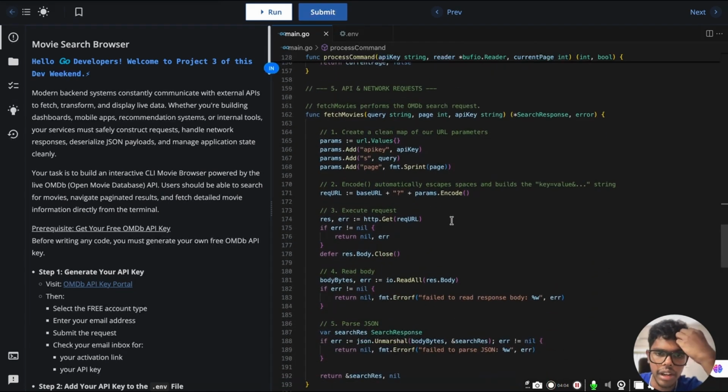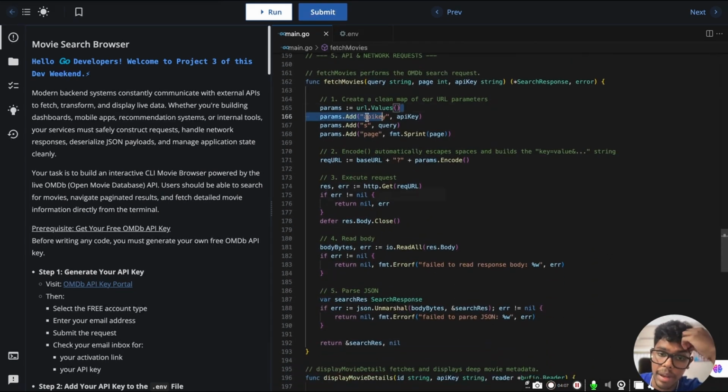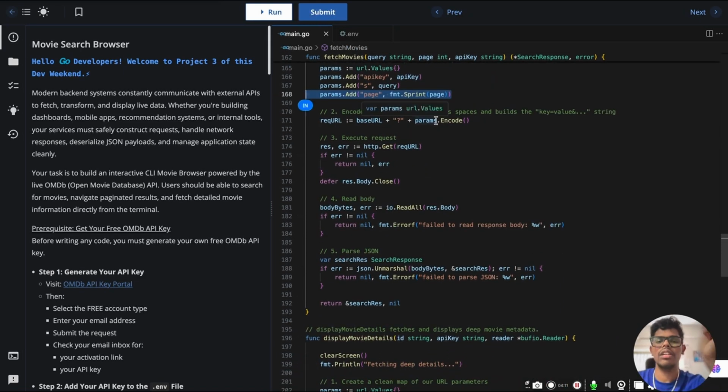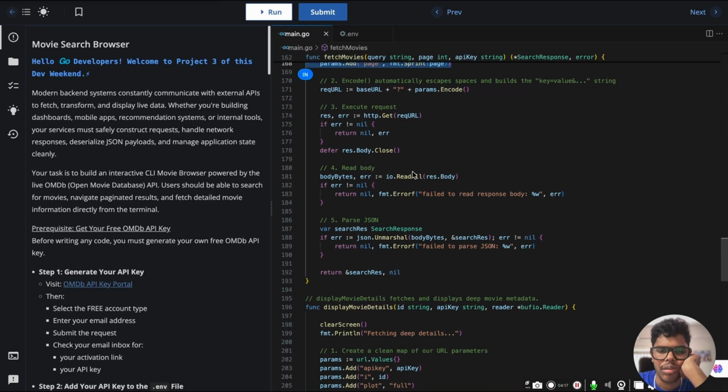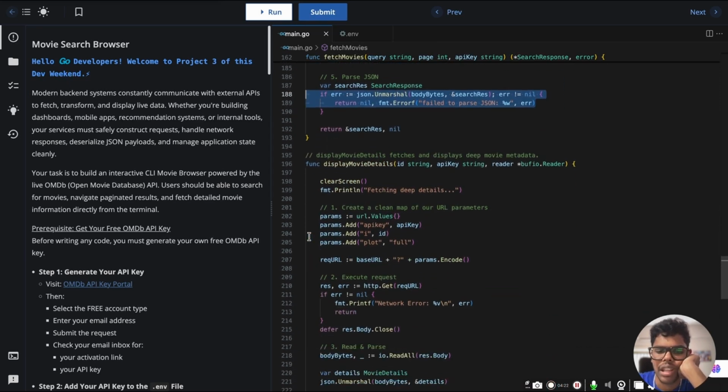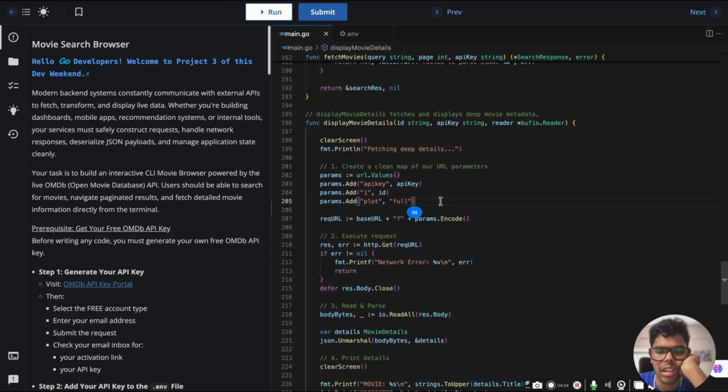Then API and network requests. So basically here we add the API key, then add the query, then the page. Now we have to convert the URL. So basically the base URL plus whatever is encoded, along with the API key. This is a basic function, and then we pass it to JSON. If there is any error, then we display the error. If not, then we create it, okay, fine.